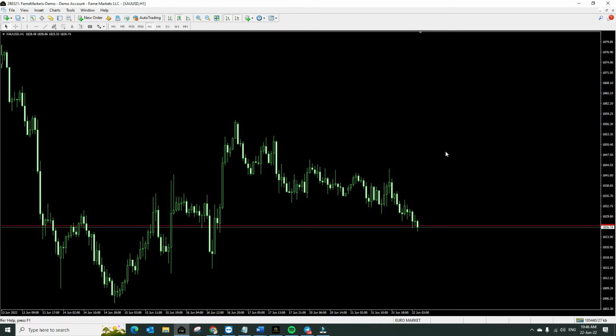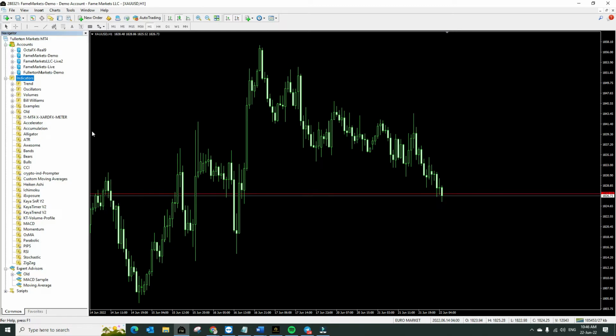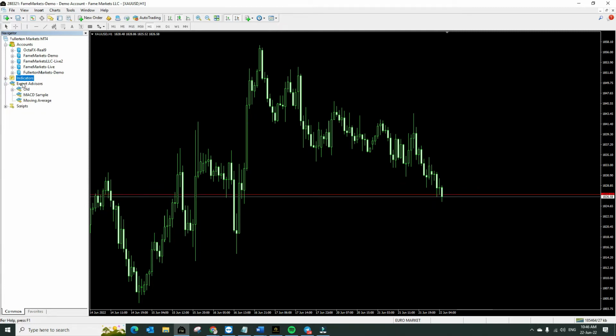So how do we apply this onto the chart? So what you need to do is click on navigator, right? The files that you have already installed will be in the indicators folder here. Okay, there's two here, one indicator, one experts. Now if you don't see the files that you just added, what you need to do is just right click on indicators and click refresh. You see, so the file will then appear where it's supposed to be.